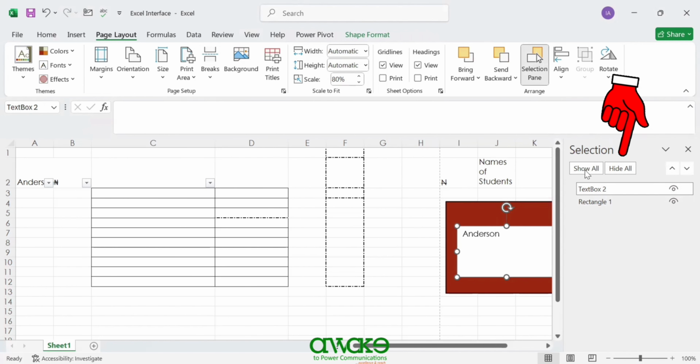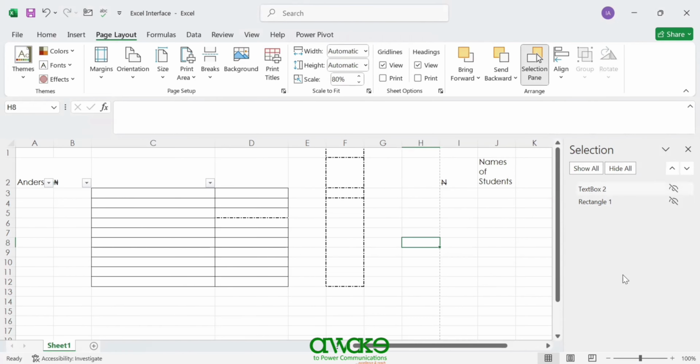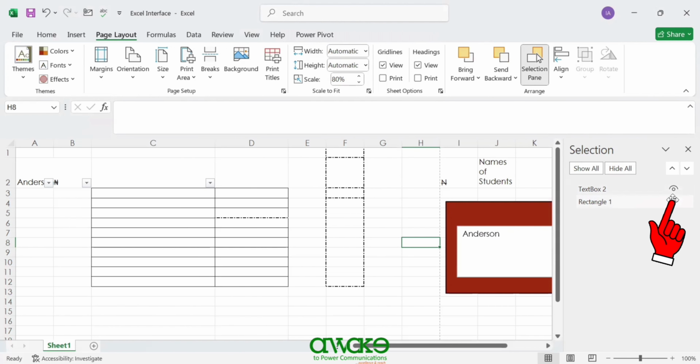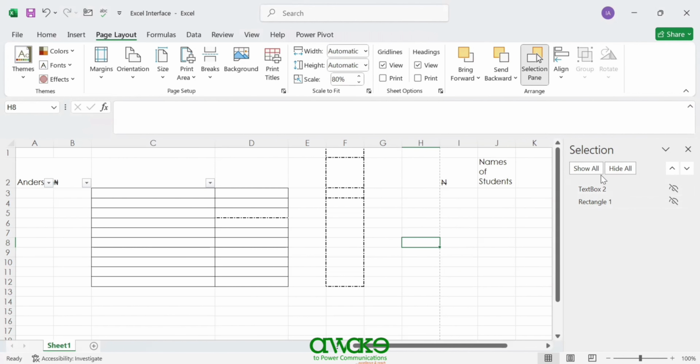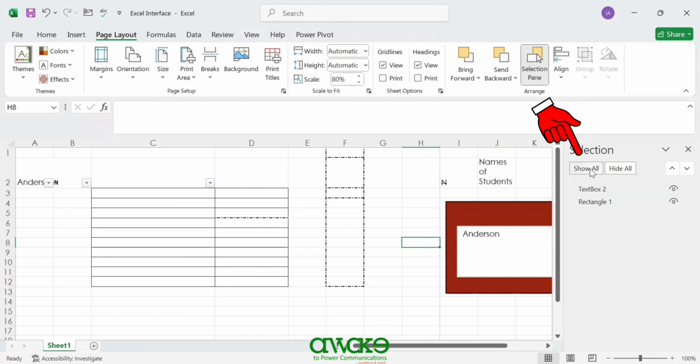So you can hide all. Let me show you. You can hide all of your objects, your inserts, that is a text box that you inserted and a rectangle, by just clicking on hide all, right? Or you can hide them, like I said earlier, by just clicking on the eye icon here individually, depending on the box you want to hide. Let's assume that you've hid all and you want to show all. You just have to click on show all. So that's the work of the selection pane.